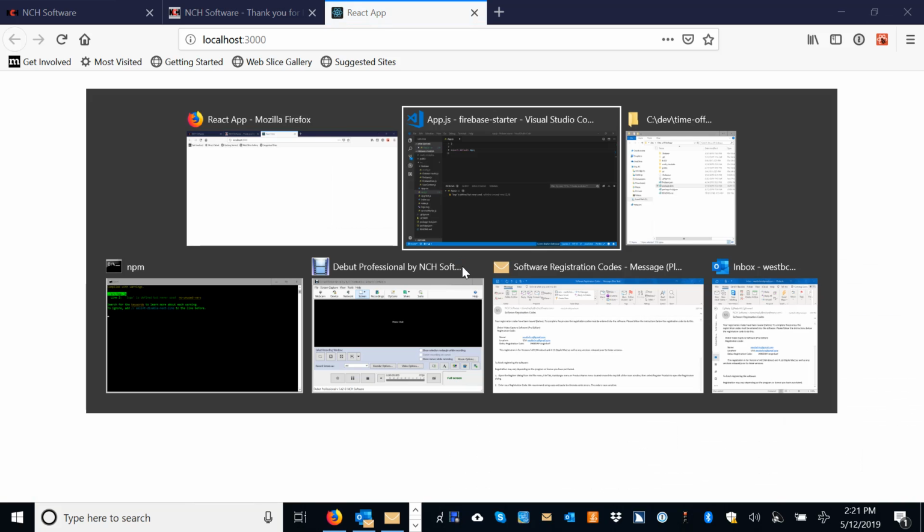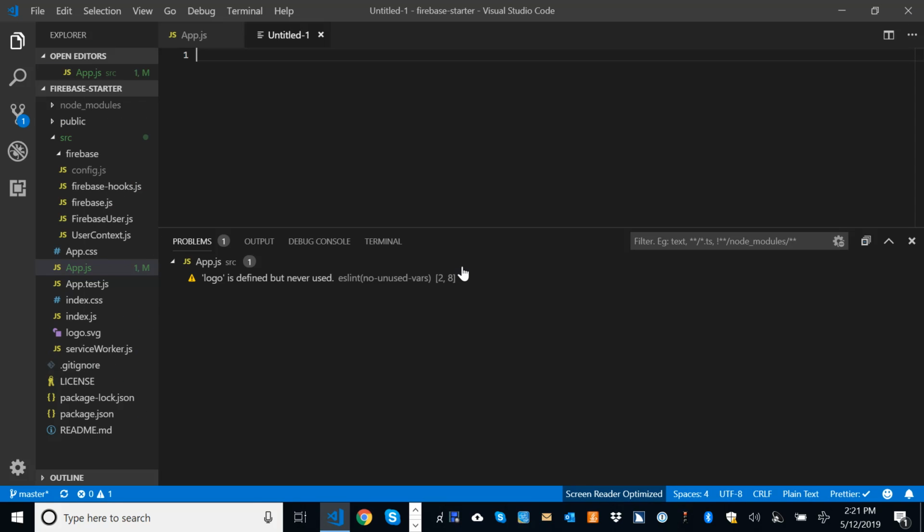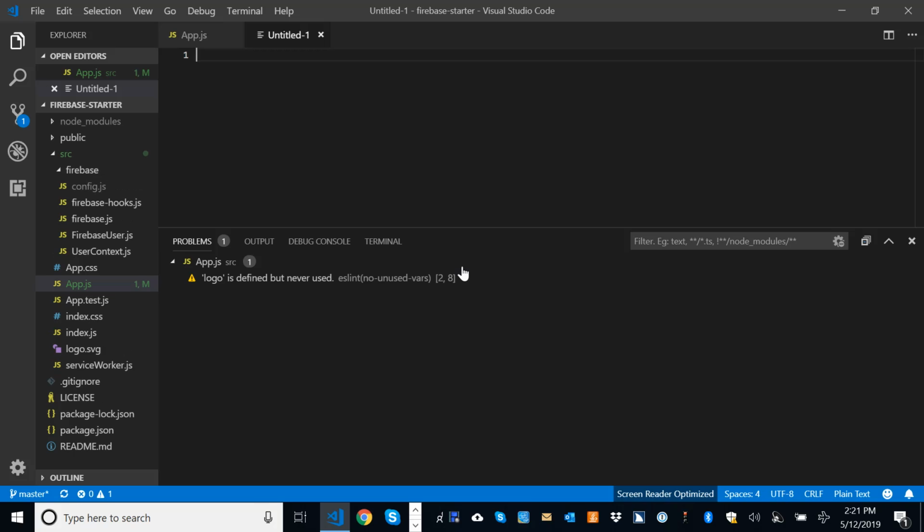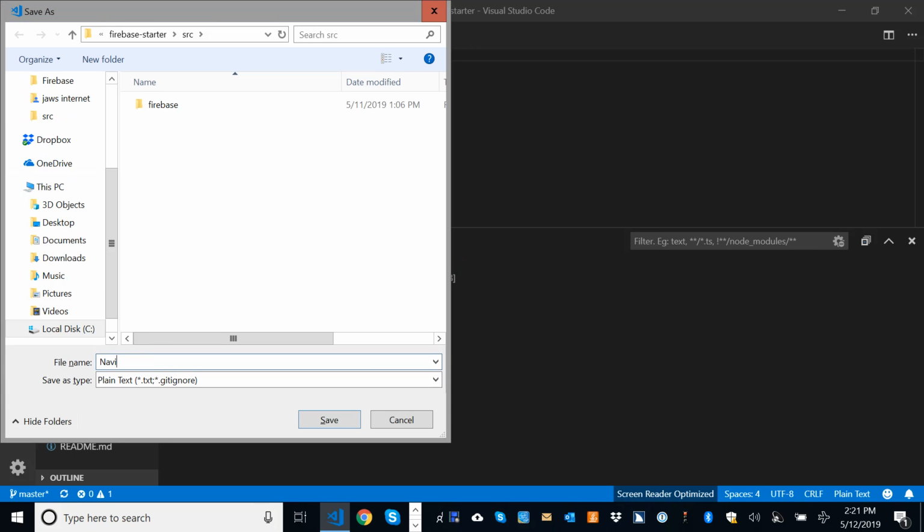The React app in Firefox is going to be a blank React app obviously. But yeah, that's what I was expecting. Okay. Now I'm going to create a new untitled file and save it.